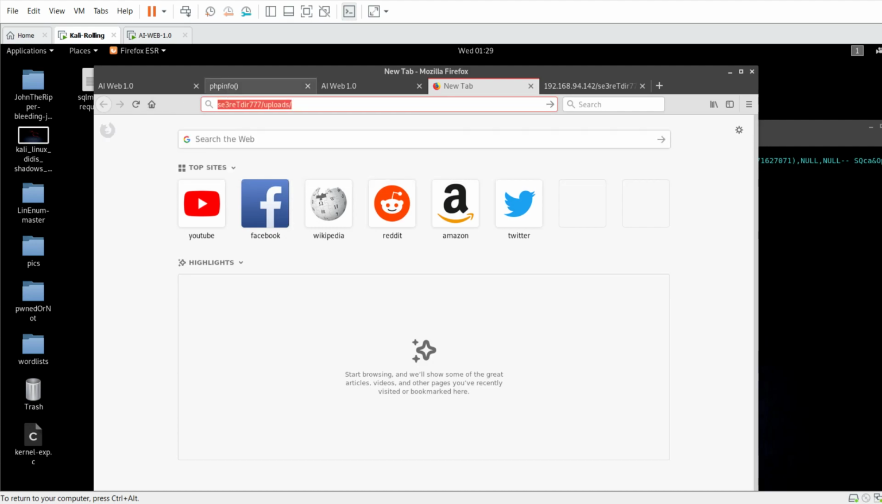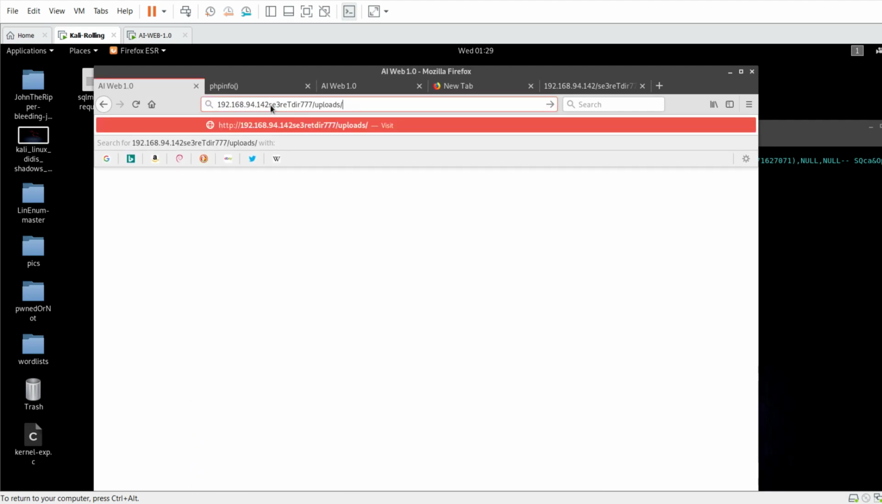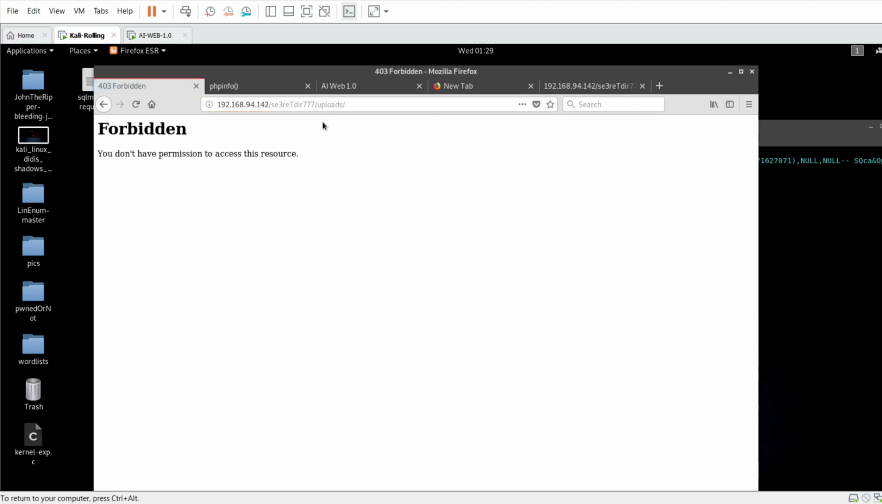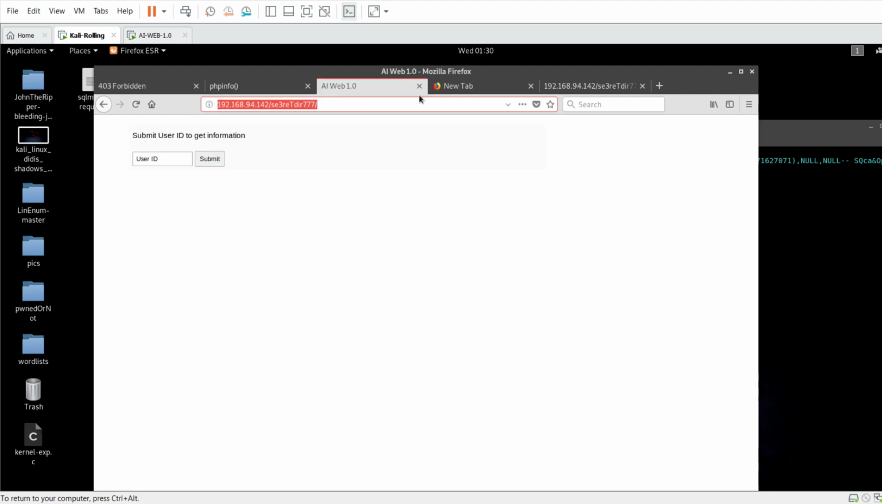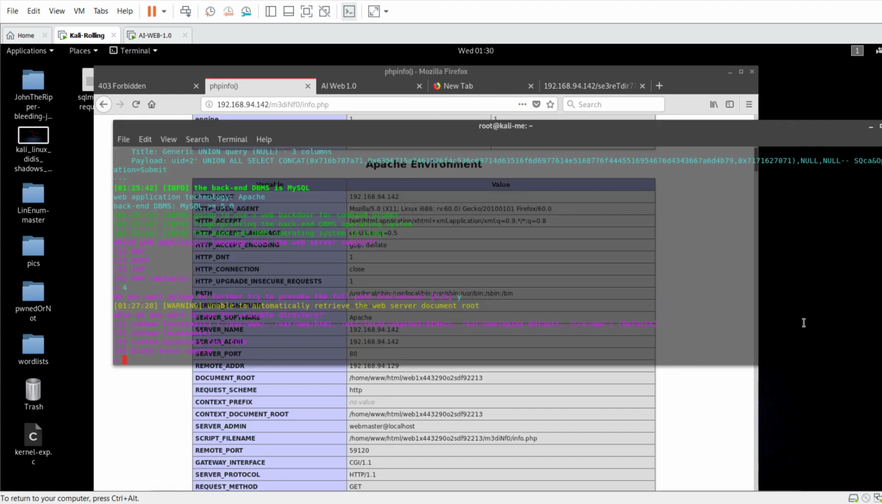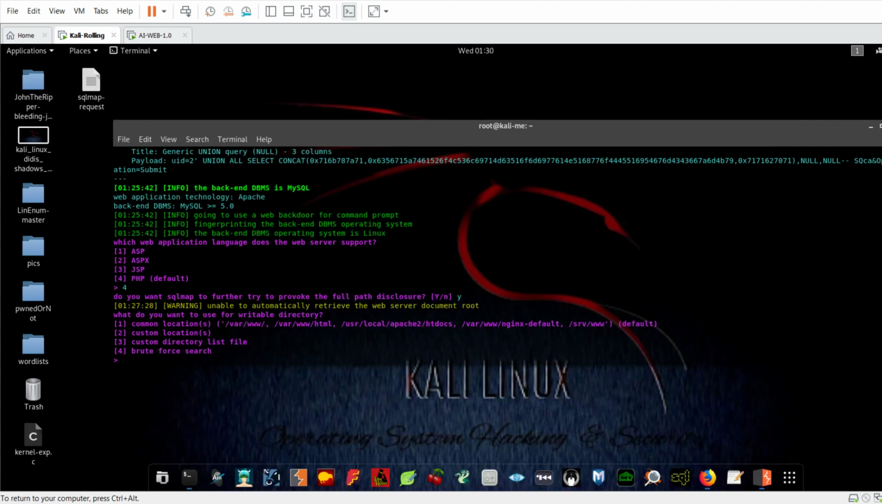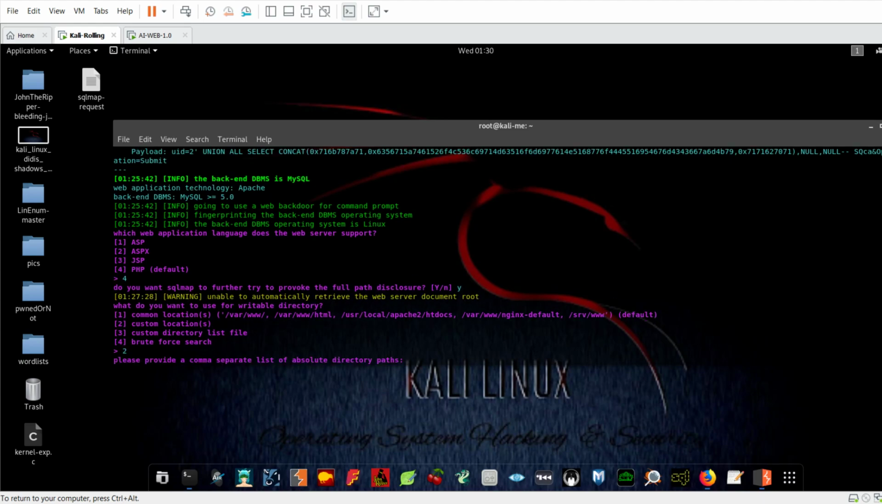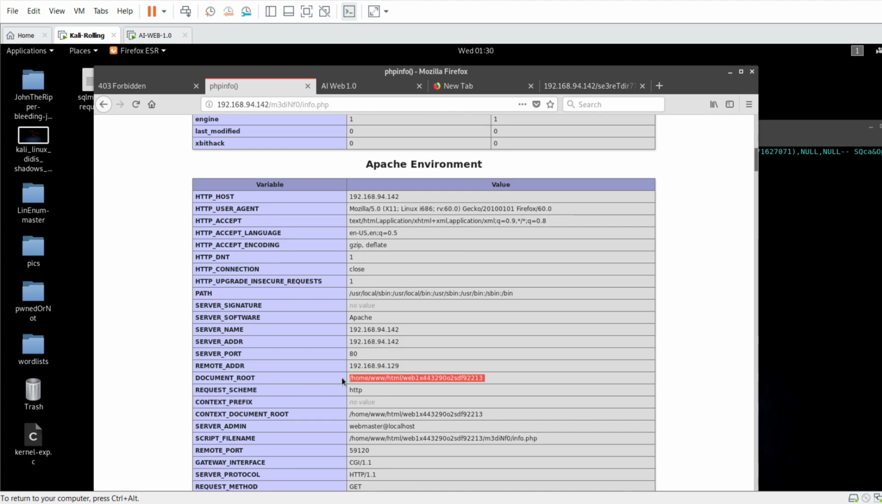So if we go to this path over here, it says forbidden. It means that we don't have read access to this directory, but maybe we have write access to it. So let's provide that as the document root. Let's copy that. Let's select custom location first. Now it's going to ask for the path. I'm going to provide the document root.